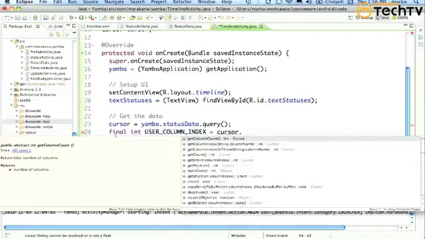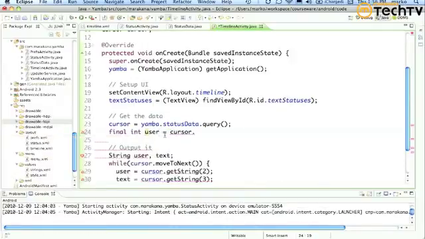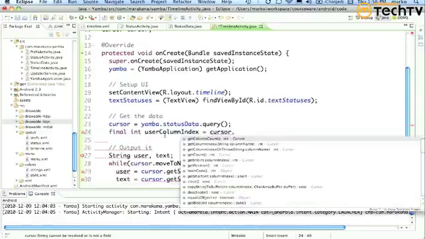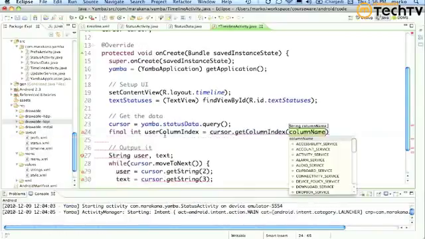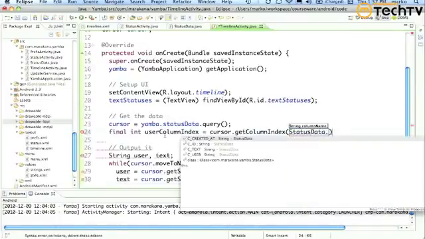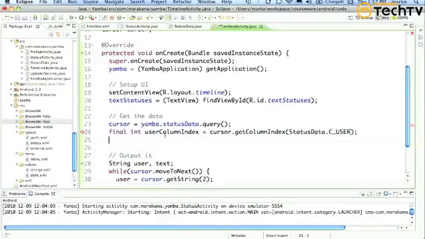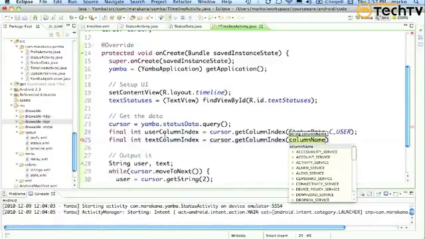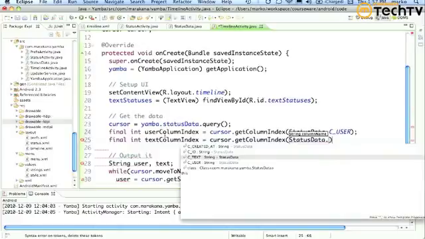Yeah, exactly. So actually, let me just do it like this: user column index. I'll create another column. So I can do cursor dot get column index of the column name, which we now have defined in status data dot column user, right? So this is going to get that index. And I can say final int text column index cursor dot get column index, and then status data dot column text, right?